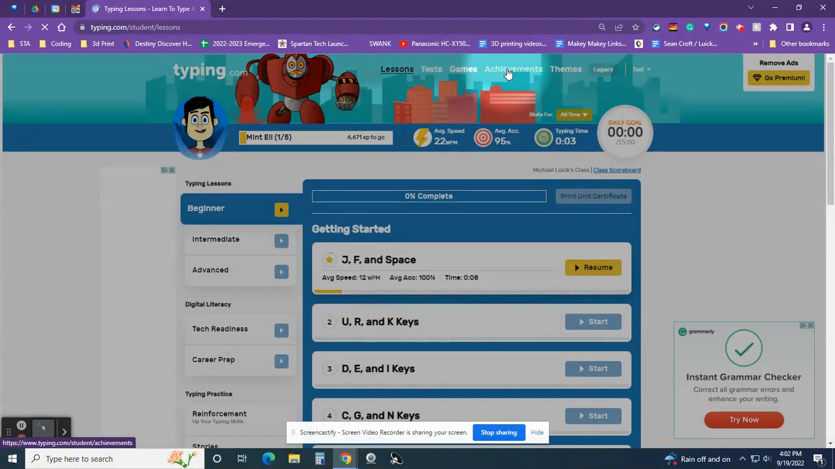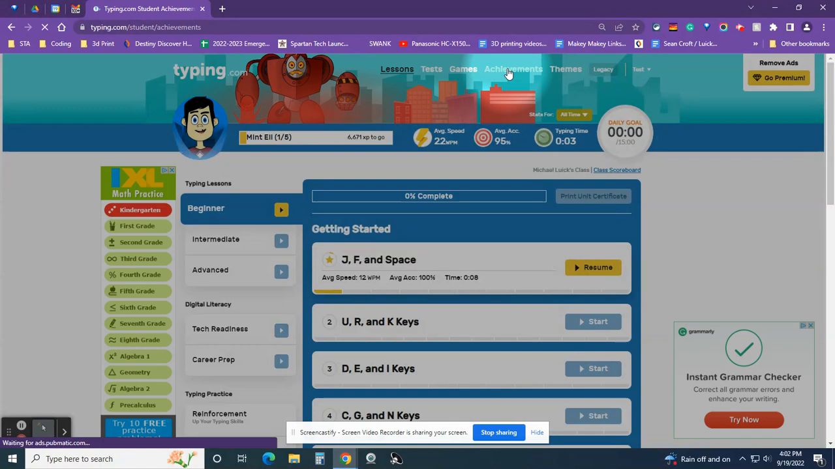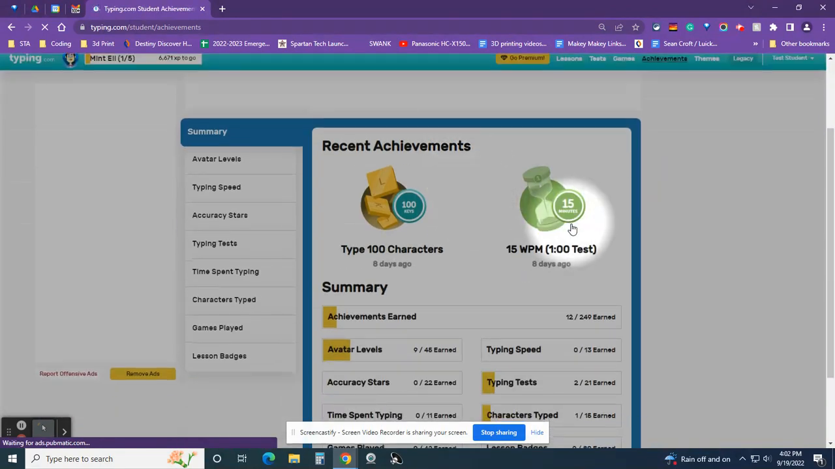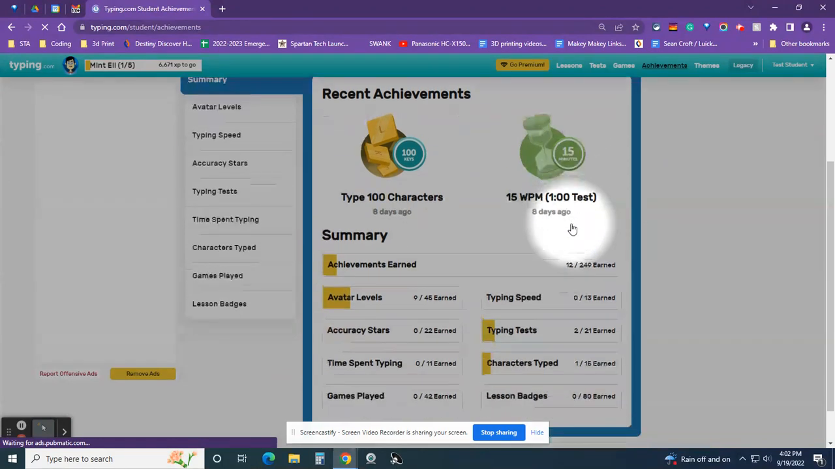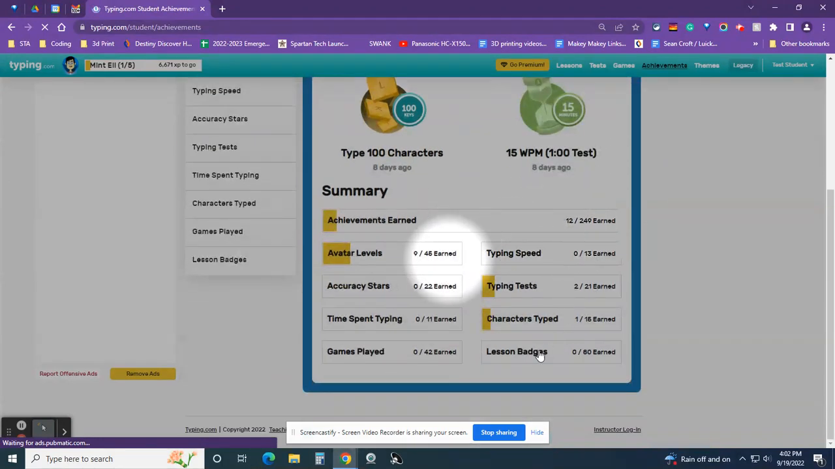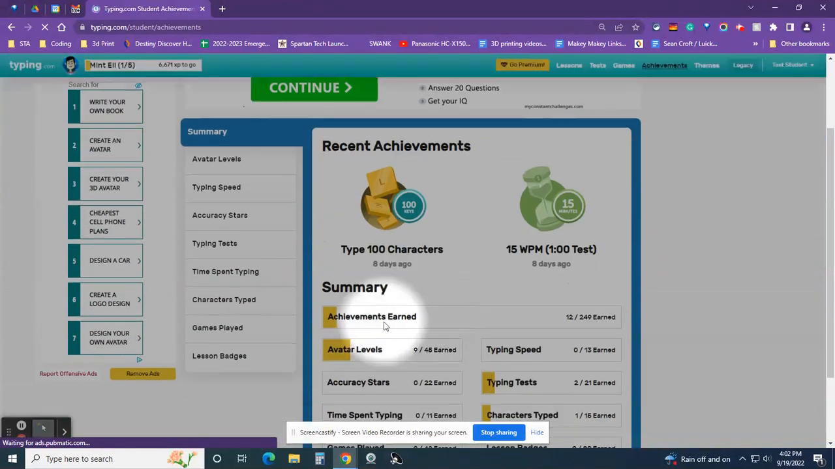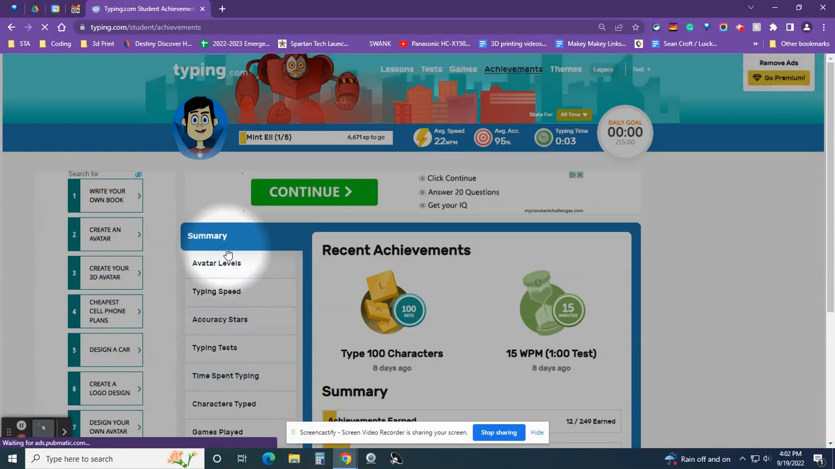Up here in this menu bar, there's also achievements. That's where all your achievements are stored, your stars, any badges that you have earned. Shows you everything right here. Again, I'm just starting, so I don't have a whole bunch, but you can click here to see different types that you've earned. All right, let's go back to the lessons.